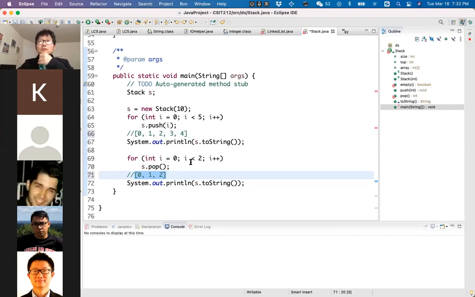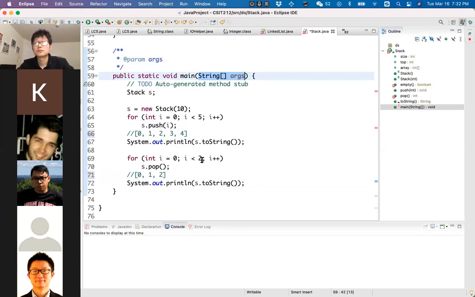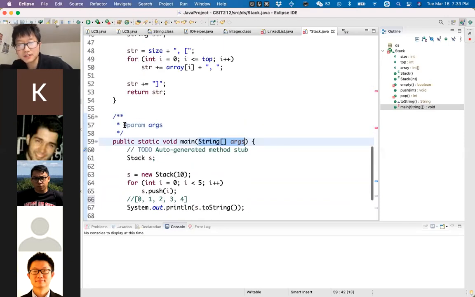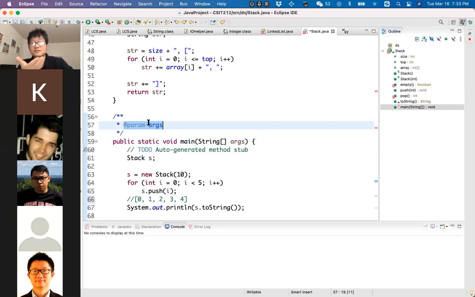One question is, what does param do? You mean this one, the string args? No, the one on top of it, the param note. Oh, I think he's talking about the comment. Yeah, the comment. This is just a comment.